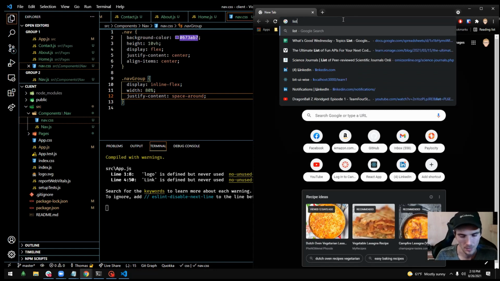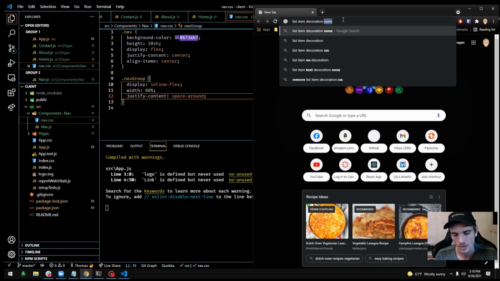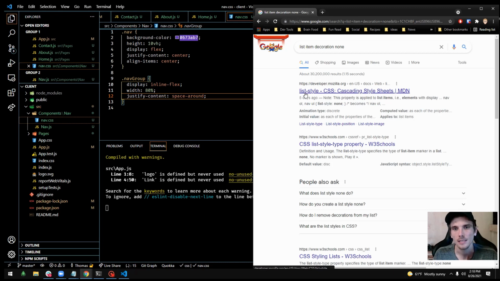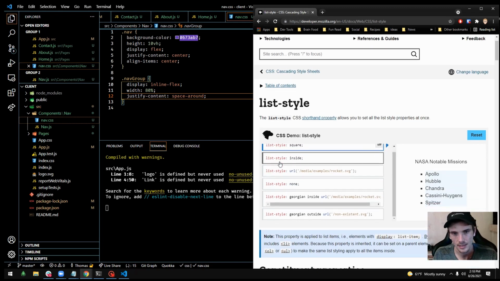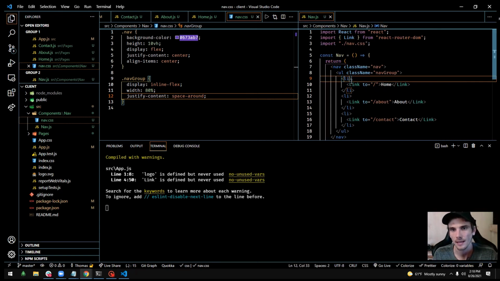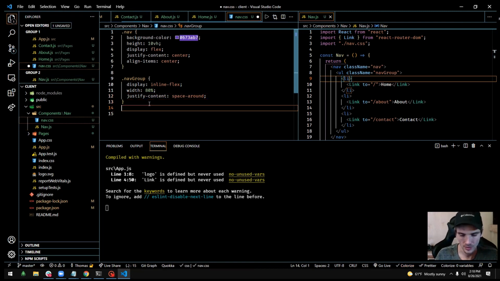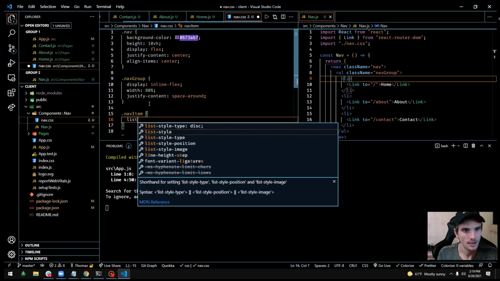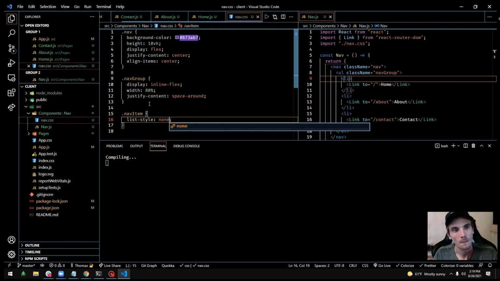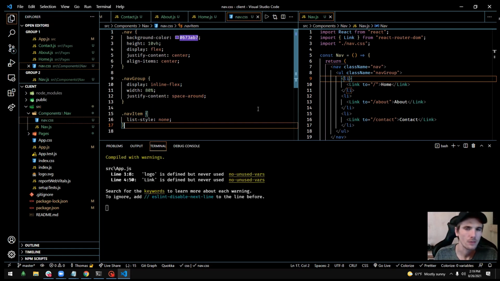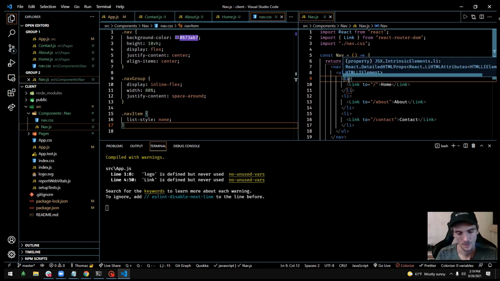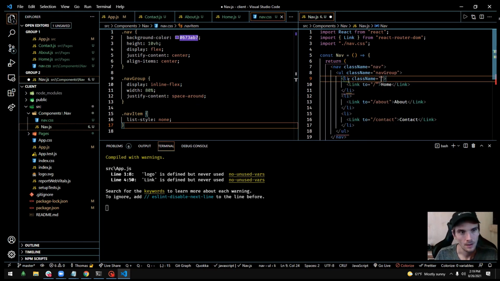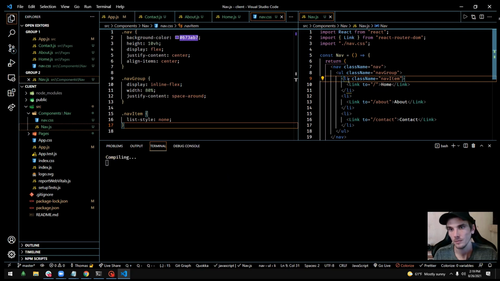Let's try to look that up. List item decoration. List style, I think, is what it is. List style none. Awesome. Let's try it out and see if that gets us a little bit closer. What I'm gonna do is I'm gonna say nav item. I'm gonna say list style to none. And I bet you there's another thing for the link that I might have to do as well. So let's see. Class name is going to be equal to nav item.